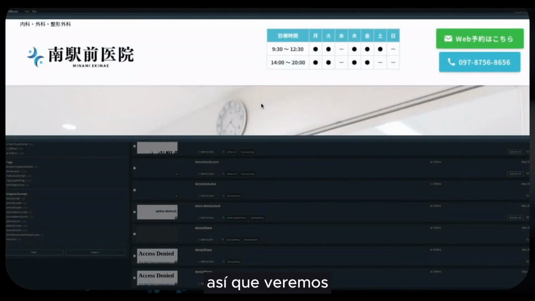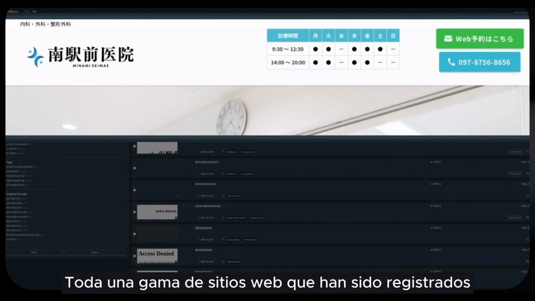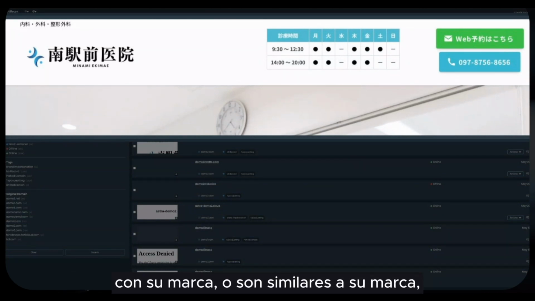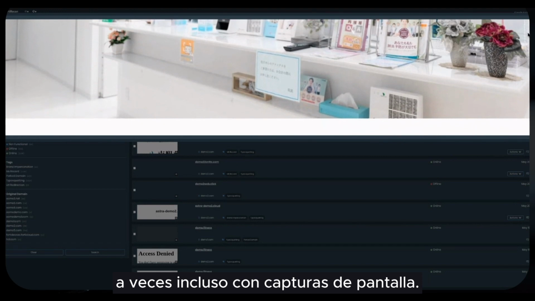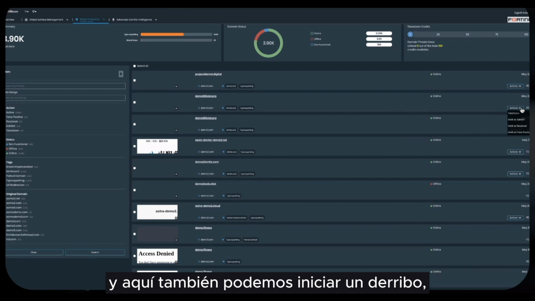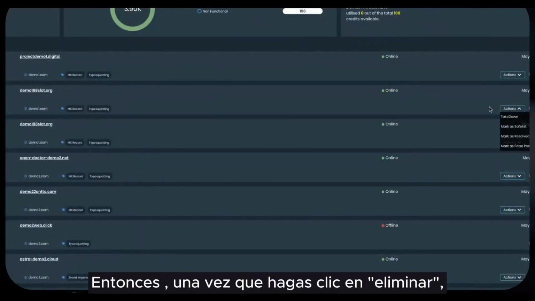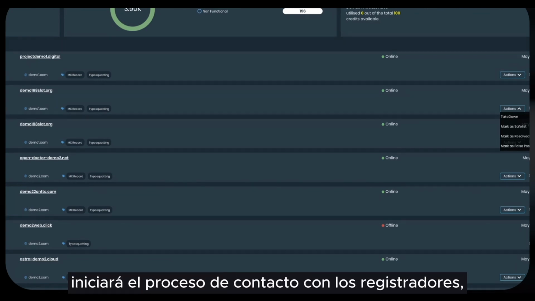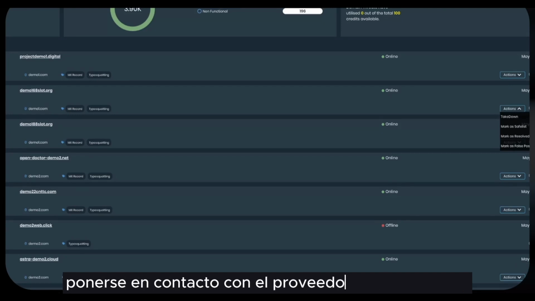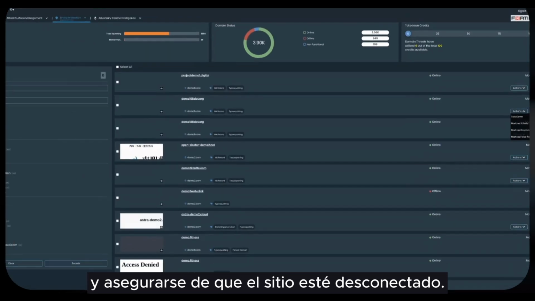So we'll look at the entire range of websites that have been registered with your branding or are similar to your branding, and provide you with as much information as possible, sometimes even with screenshots. And here you can also initiate a takedown. So once you click takedown, our team in the backend will initiate the process of contacting the registrars, contacting their host provider, and making sure that the site is taken offline.